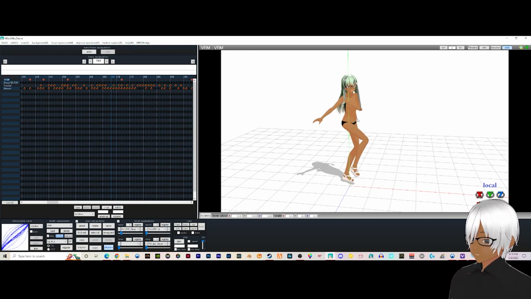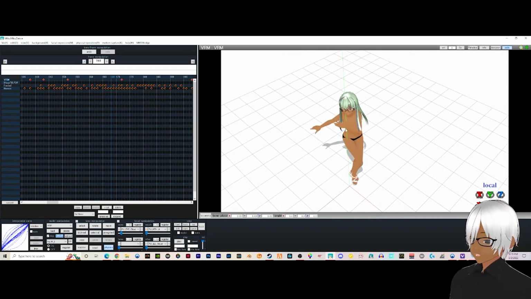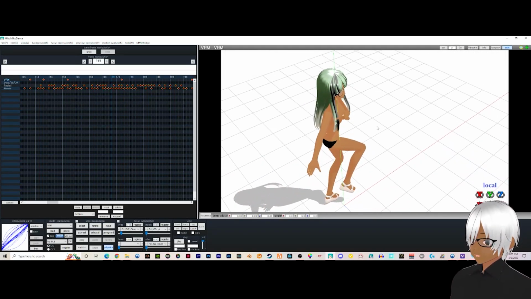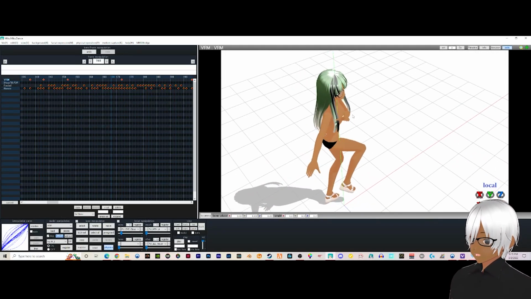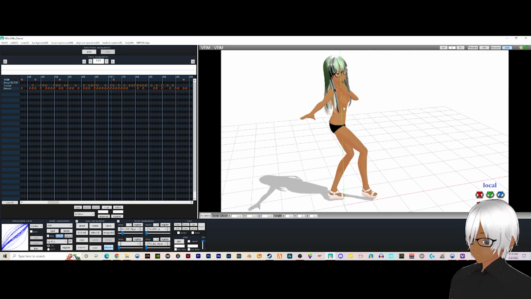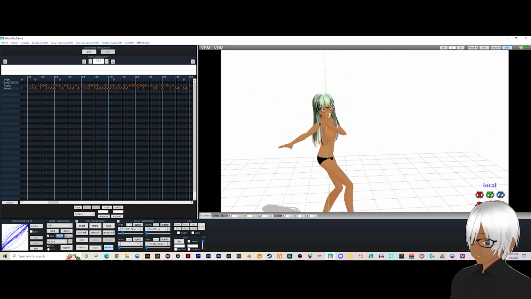But this motion's pretty good. It actually fits this model pretty well. You also want to watch out if it gets too far into the chest, because sometimes that'll make the clothes do funky things in simulation.